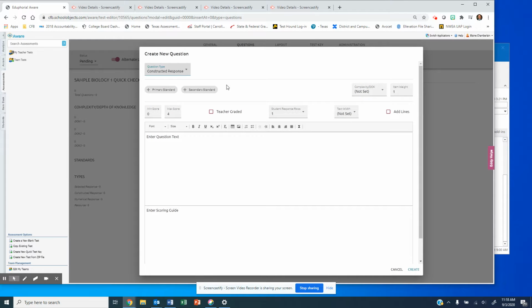The same basic rules apply. There's an option to do a minimum score and a maximum score, and then a teacher graded assessment. So it's the one the teacher can go in and grade, which will probably be the most common way these assessments are graded. This will be like a short answer or an essay. How many rows do you want to allow? You can allow up to 10 rows for the student's response.